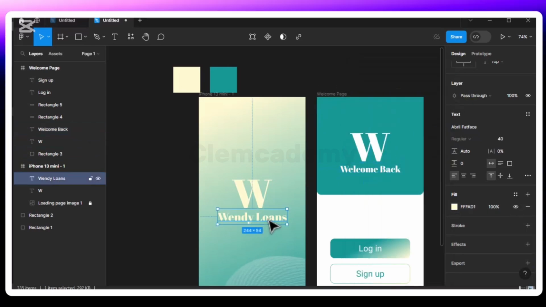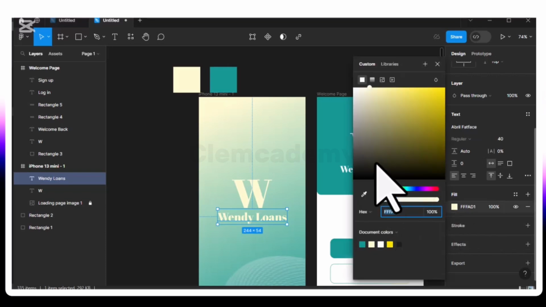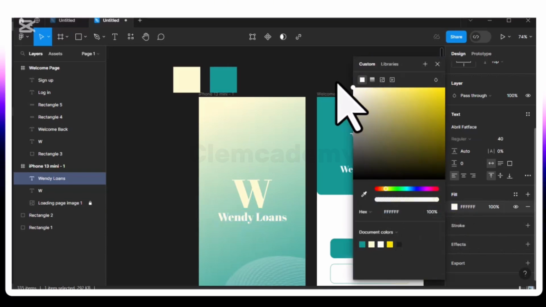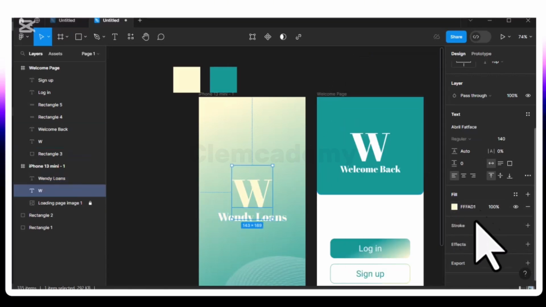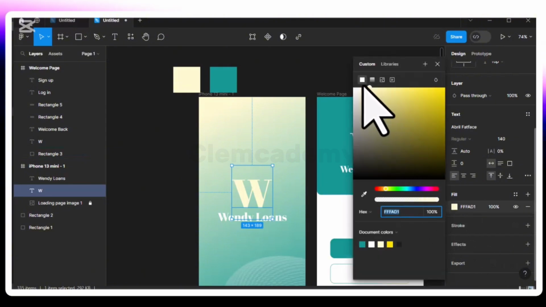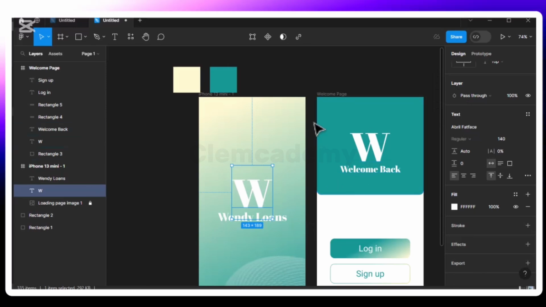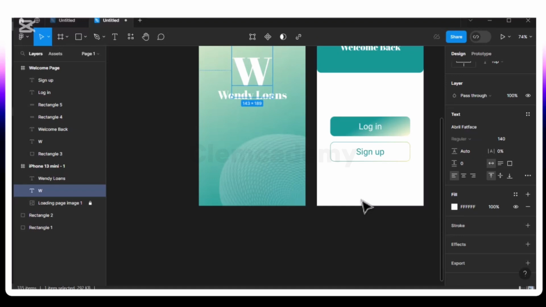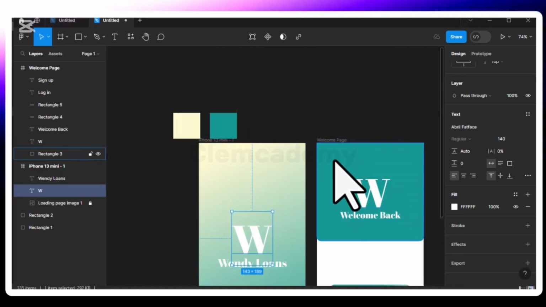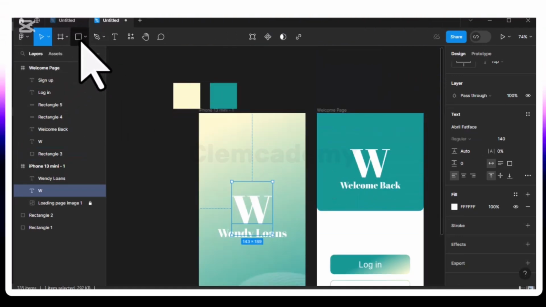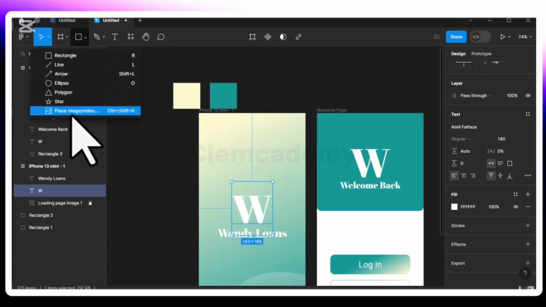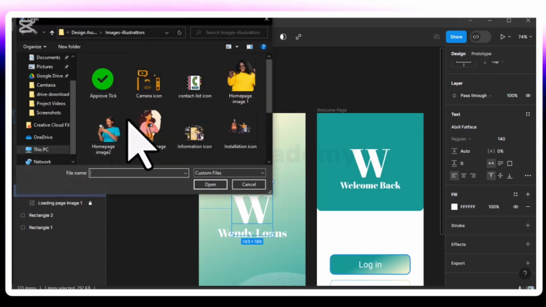Let me see what color is here. Same here, white. This white. Yeah, cool. All right, so we need our status bar here and there. So we just have to go to our assets and import our status bar.